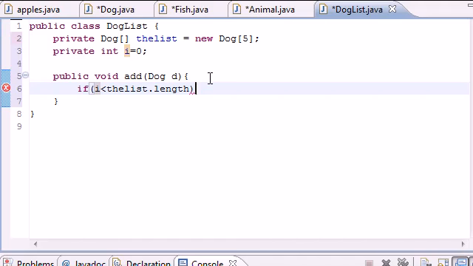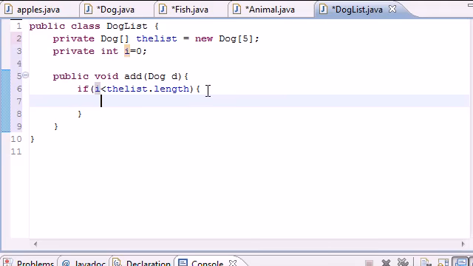So the method would run, but it wouldn't add another one to the array, because this can only take 5 elements. If it were 7 and we tried to add one, it wouldn't do anything. So if it is less than length, which means it still has room in our array, what do we want to do? Well, the first thing we want to do is put the list at index i, which would be 0 now, and we want to set it equal to D.